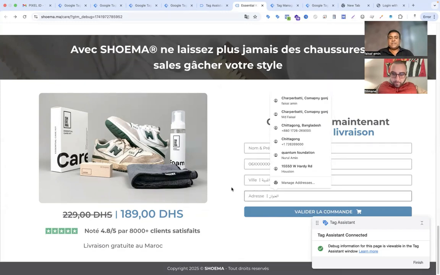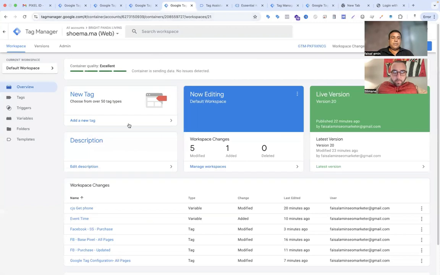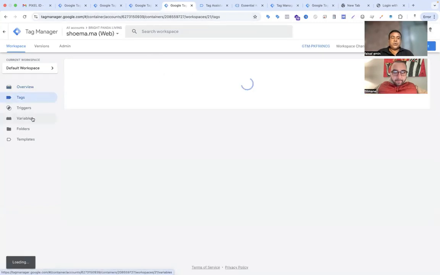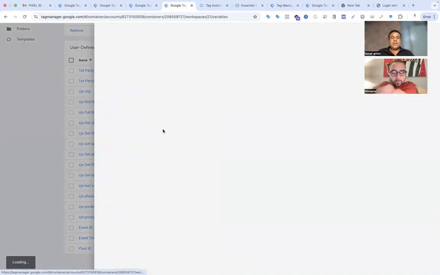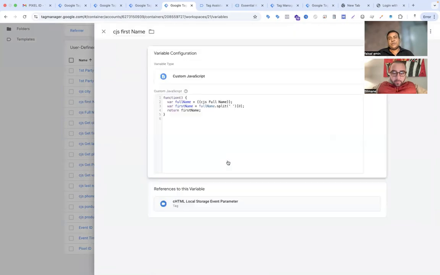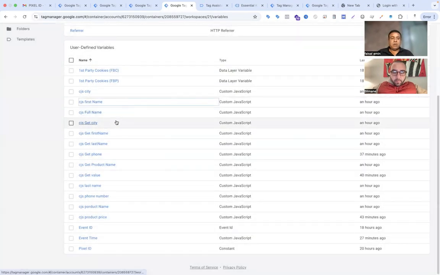So what I have set up for you, if I go to Google Tag Manager web here and go to the variables, you can see that I am dynamically scraping all the user information to send to the Facebook event manager. You can see that I dynamically created all of the user information.